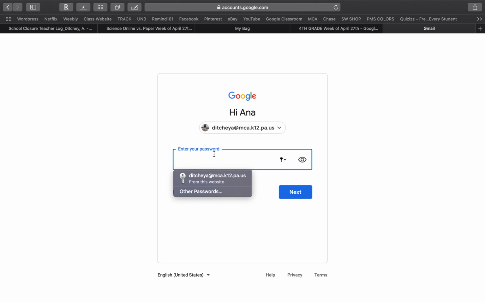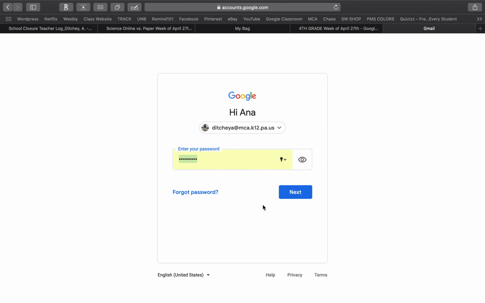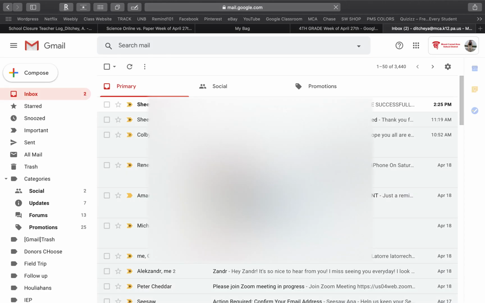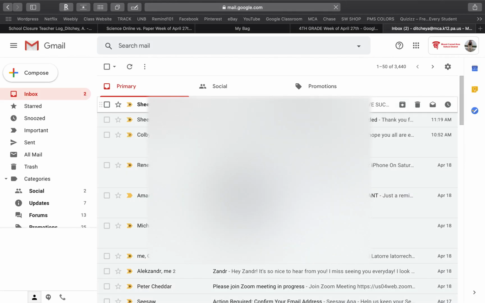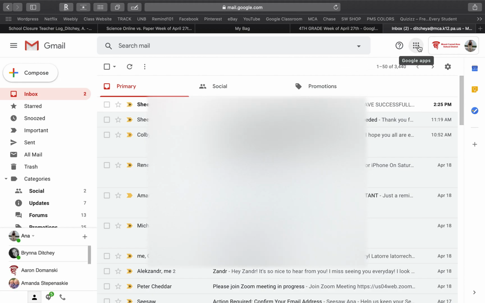Once they click on that, they're going to enter in their password. Again, this is the same password that they're using to get into their Chromebooks at school. If for any reason your child forgets their password or doesn't know it, please make sure you are contacting their homeroom teacher so they can reset that for them. So I'm going to type in my password here and hit next. Obviously, if you have a Google Classroom invite, you're going to see this here. You would click in here and accept it.